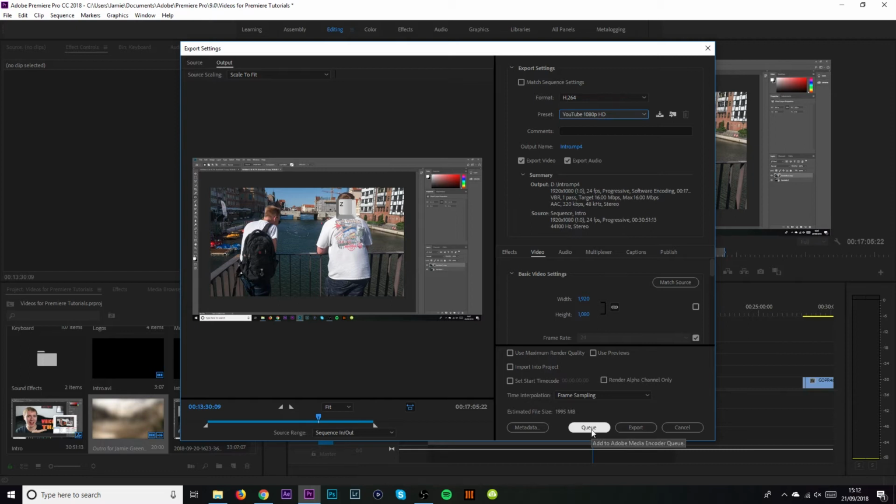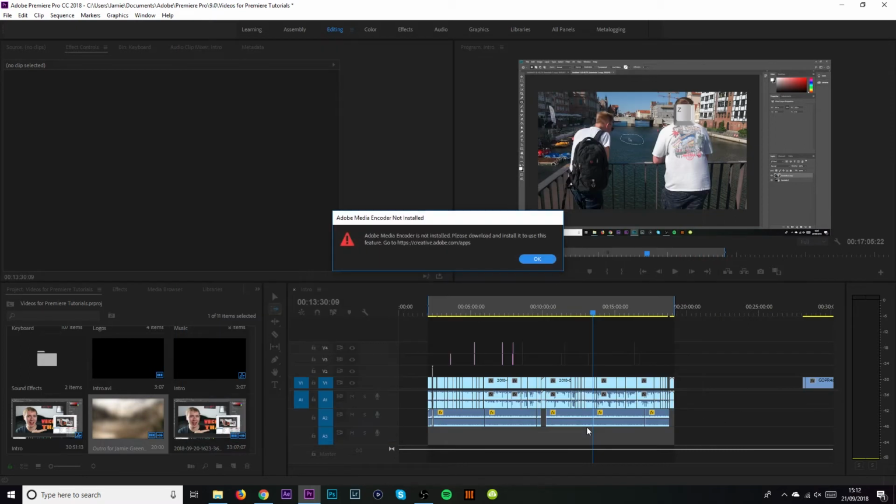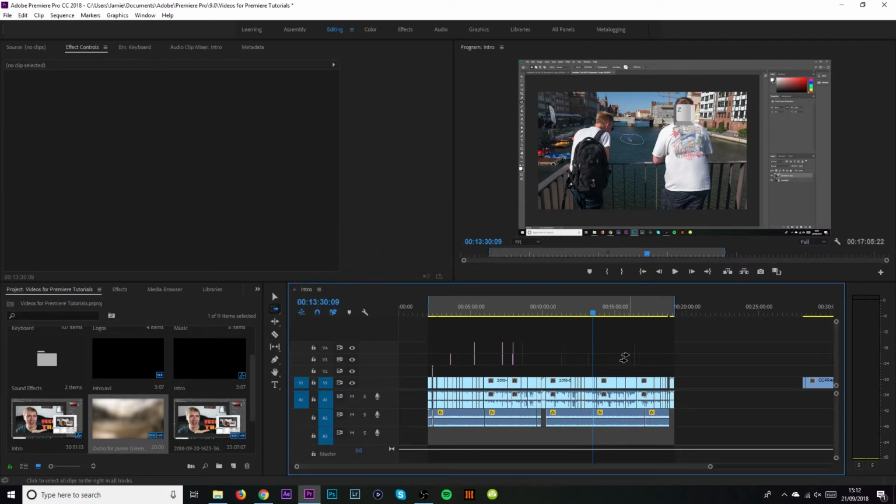You can go to Queue as well if you've got Media Encoder. And if you go to Queue, I don't have Media Encoder, otherwise I'd show you. But if you go to Queue, you can actually have it rendering in Media Encoder, and you can edit at the same time while rendering. I'll have to show you guys that in another video when I get Media Encoder. Really cool to use. But for now, that has been the 5 essential shortcuts to use within Premiere Pro.